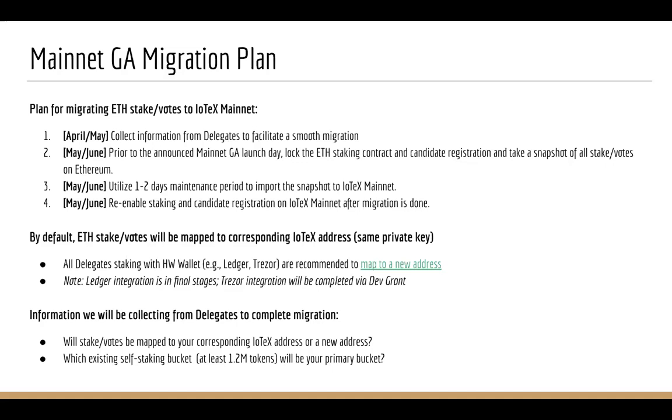that's going to be the point at which the activities on Ethereum will stop and everything will be fully IoTeX mainnet compatible. By default, all of the Ethereum stakes and votes will be mapped to your corresponding IoTeX address, which shares the same private key. A tricky part of this is that we've realized there are many delegates out there, maybe fewer than I had personally thought, that use hardware wallets to stake. Right now, just giving an update on the hardware wallet situation.